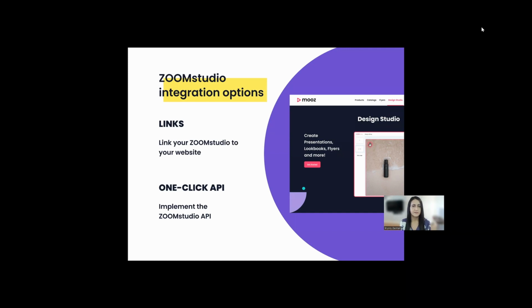The first option is to use links. We're going to show you some examples of this, but when we set you up on ZOOMstudio, you get your own company link to your own studio that has your own product. That's the link you're going to be able to share with your team and your customers to allow them into the tool to create what they need.